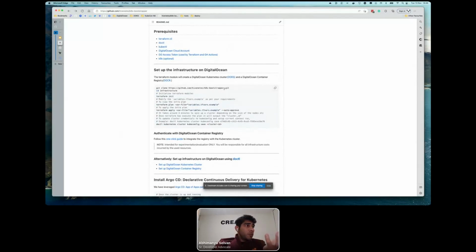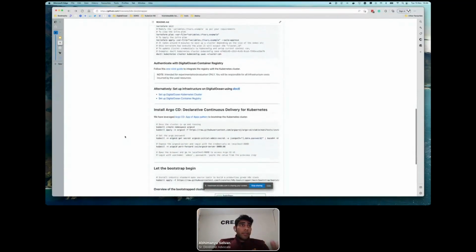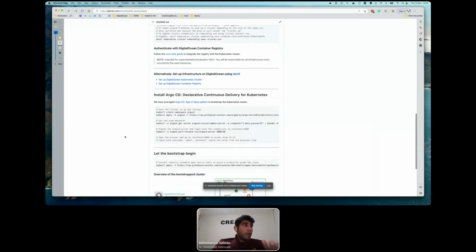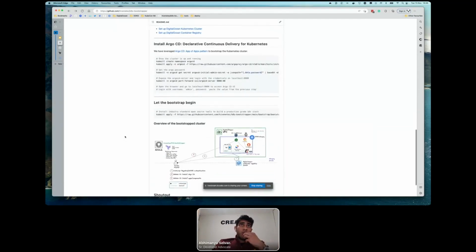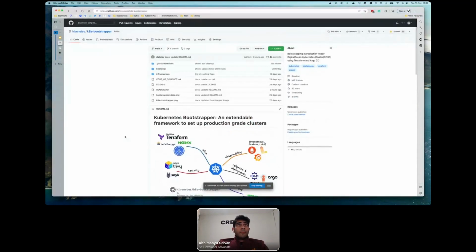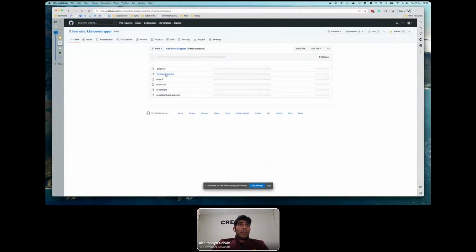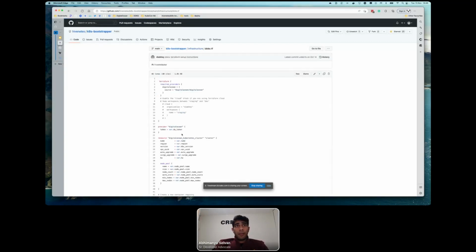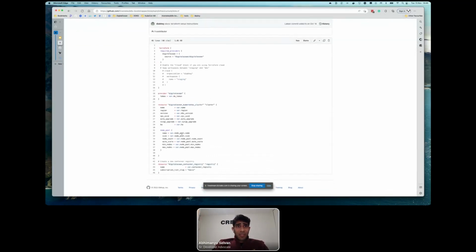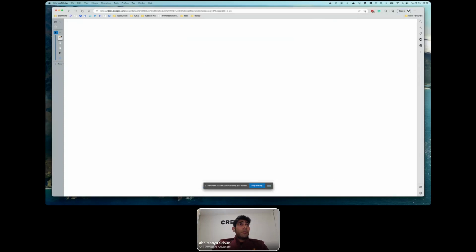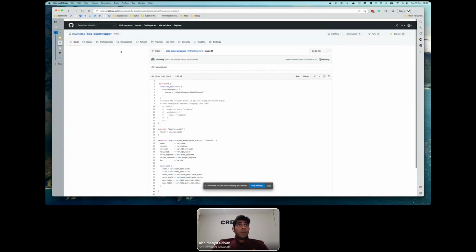It doesn't matter how you spin up the cluster. We are using Terraform. There are instructions here. Feel free to go through them. There are also instructions to install Argo and then the Bootstrapper. In the infrastructure directory, you will have the Terraform modules. Basically, what we're doing is spinning up a Kubernetes cluster, DOKS, a DigitalOcean Kubernetes cluster, and a DigitalOcean container registry. Pretty straightforward. So let's go back.